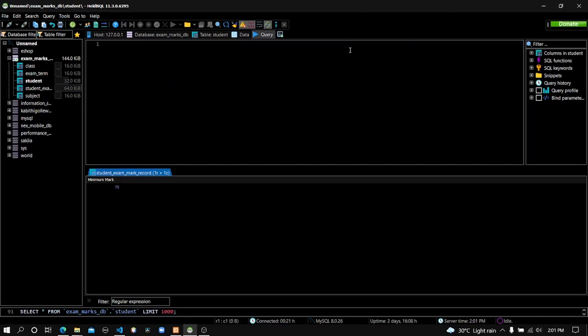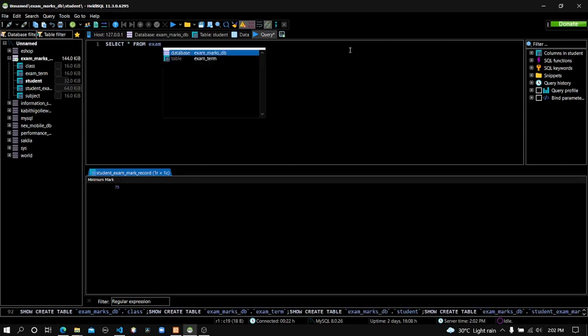Now I'm going to join all the tables, because we need all the details of the student, like class, student details, and the exam details, subject details, like that. So first I'm joining all the details together. Here I'm writing a select query. Select for now all from, here's the first table, exam mark DB, and here's the table name.